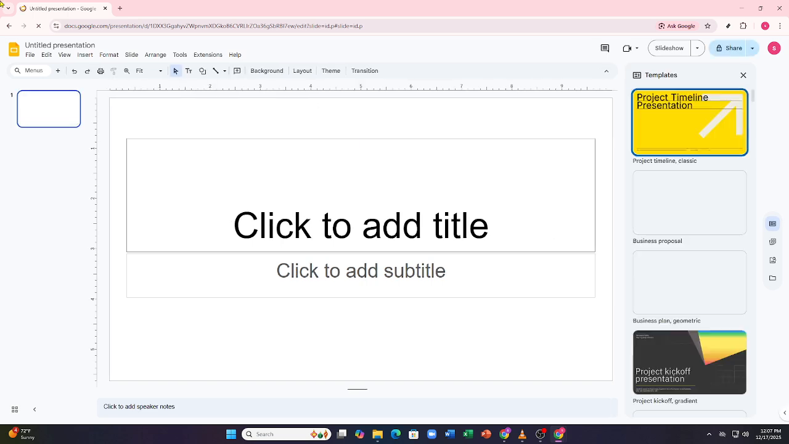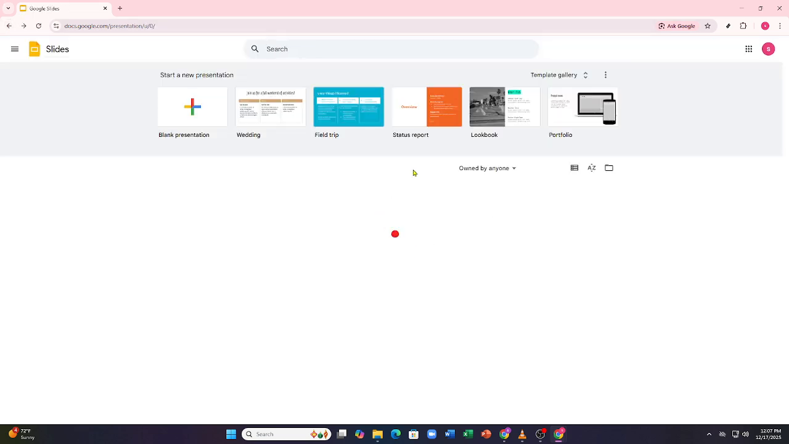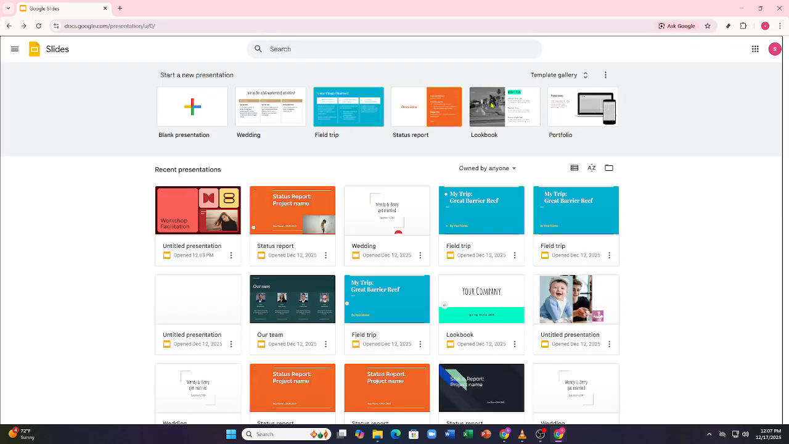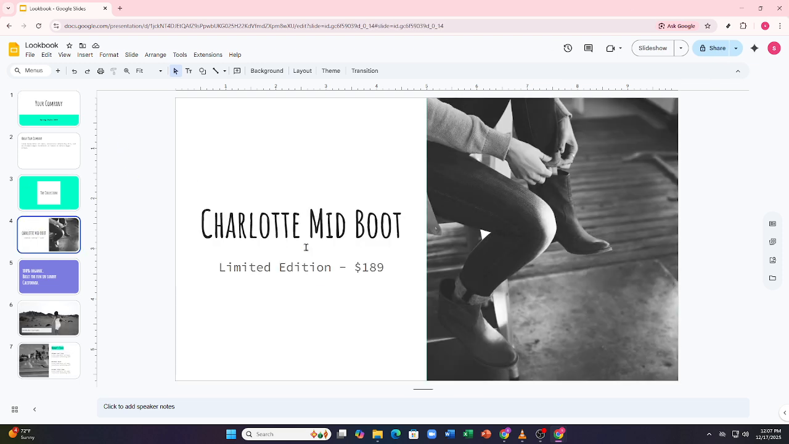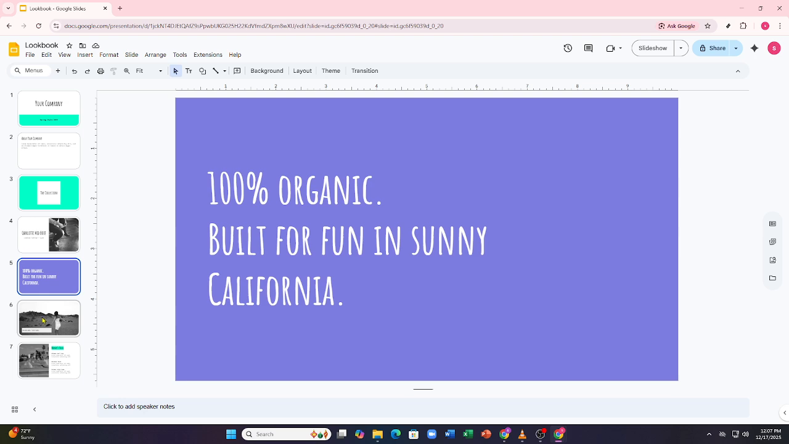Start by choosing a theme or template that fits your lesson. Google Slides offers a variety of free templates, or you can customize your own for a consistent look throughout the lesson. Consistency in colors, fonts, and layouts helps students follow along easily.